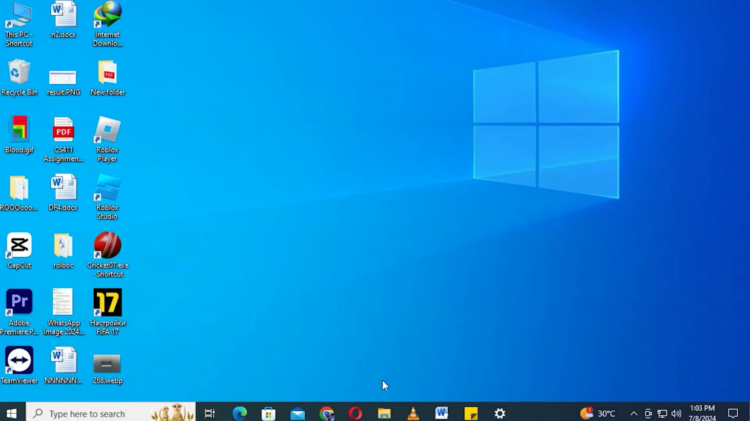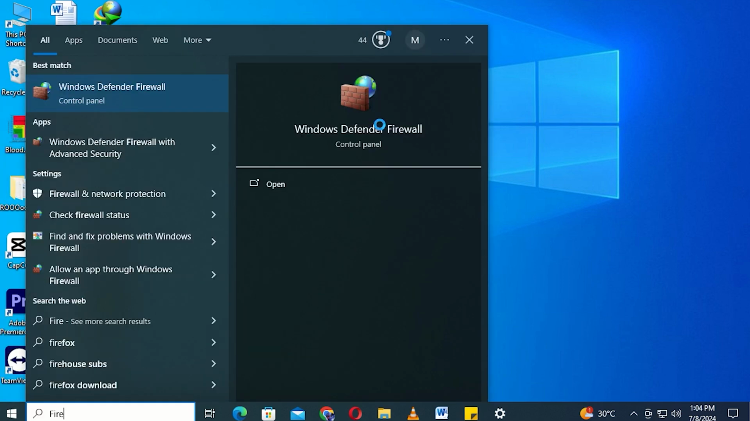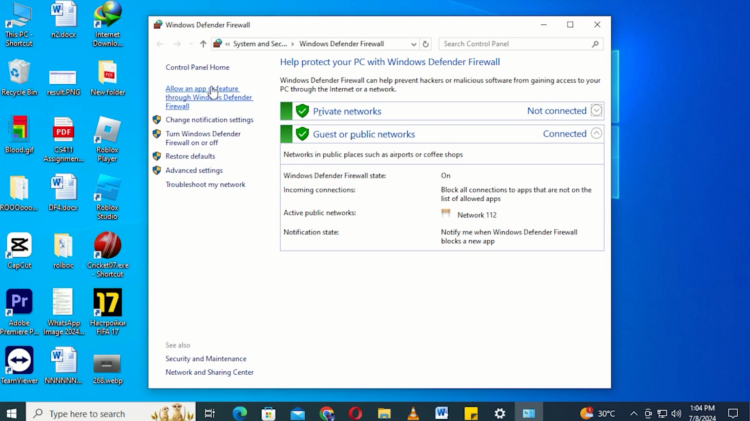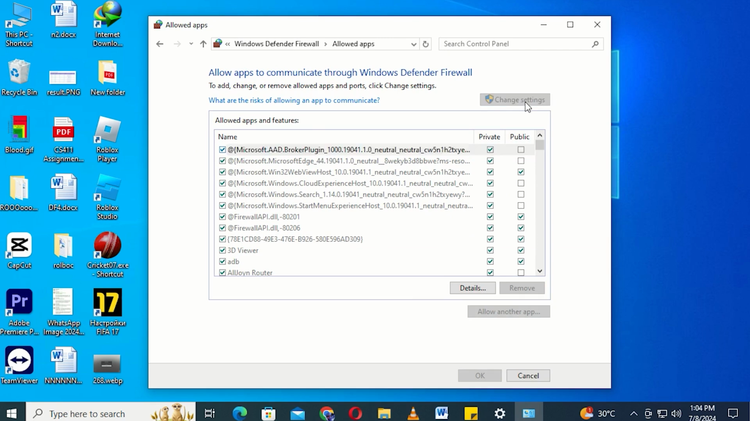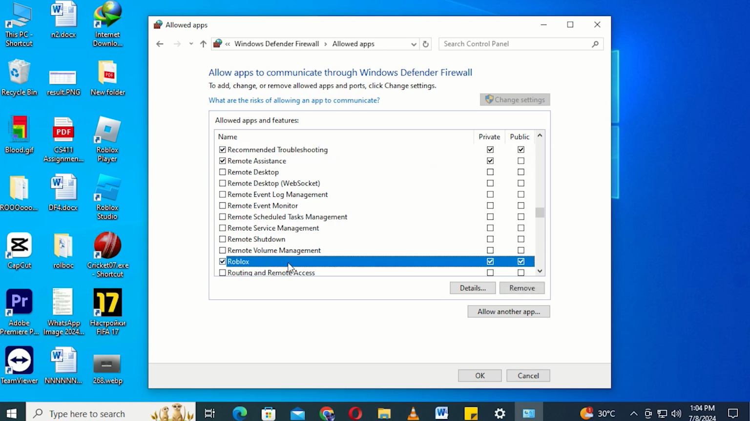Once you download and install Roblox on your PC, then once again press the Windows button and search for Windows Defender Firewall and open it. Then on the right side here, click on this option, Allow an app or feature. Now here click on this option, Change Settings, and then search or locate for Roblox here. And make sure that these two boxes are checked here before closing the window.